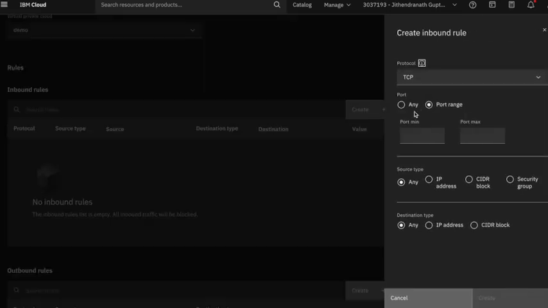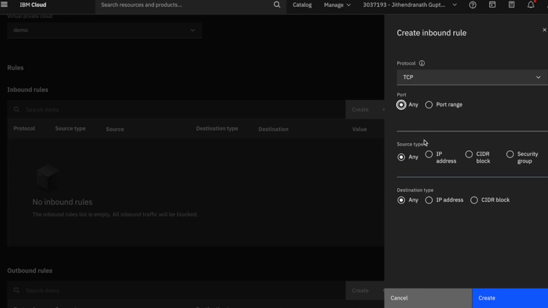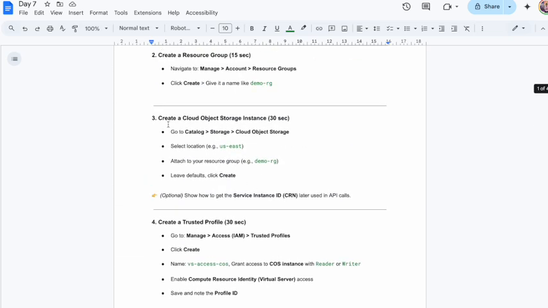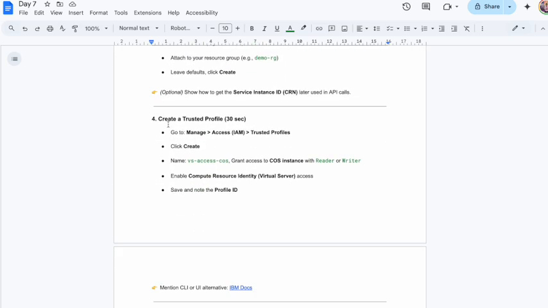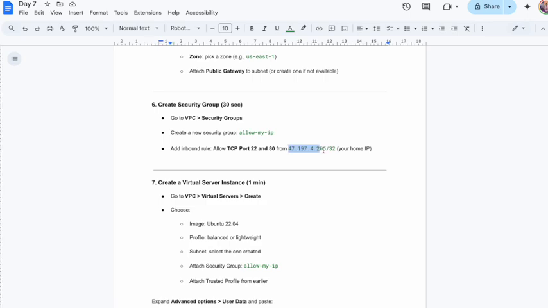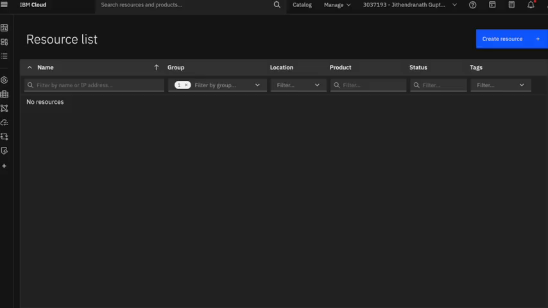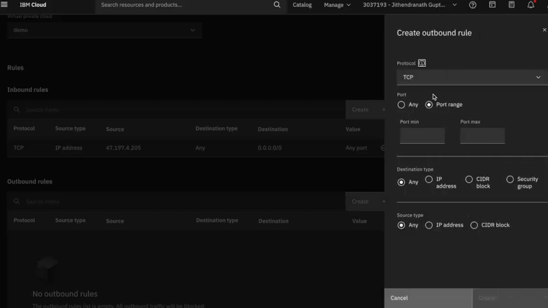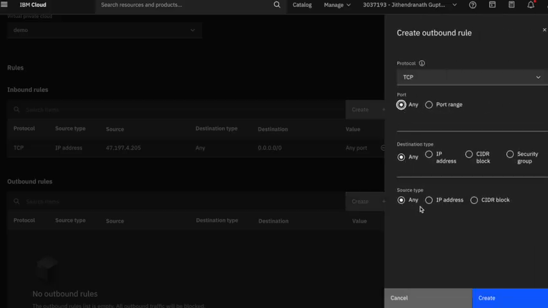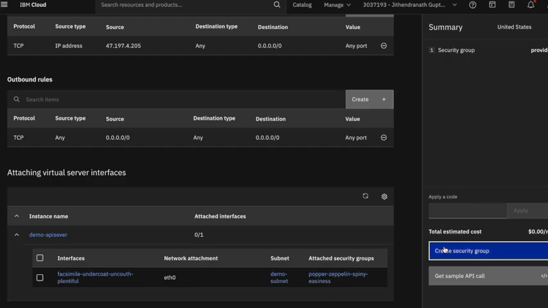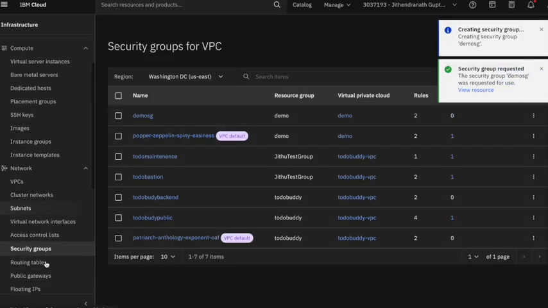Let's add some inbound and outbound rules. I want to port from anything, but I want to restrict to my home IP. So let me just get my home IP. Yeah, this is my home IP, so I will just configure that right now as the IP address, and destination can be anything. And outbound rules also, for right now, since I don't have any restrictions, I'm letting it have connection to anything, 0.0.0.0. And now I'll be creating the security group.